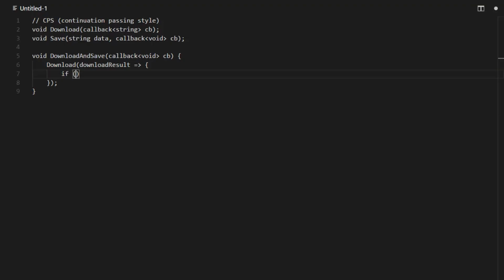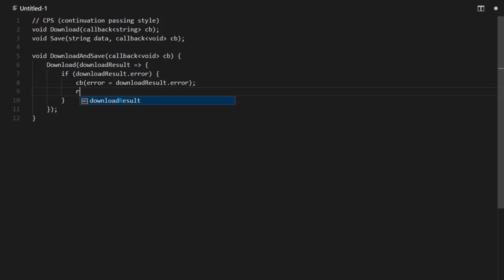And the first thing I'm going to do is check if there's an error, right? If there's an error, then I'm going to propagate that out through my own callback. So I'm going to call CB with an error of download result.error. I'm just going to propagate that error out and then return. We're done. So we return.